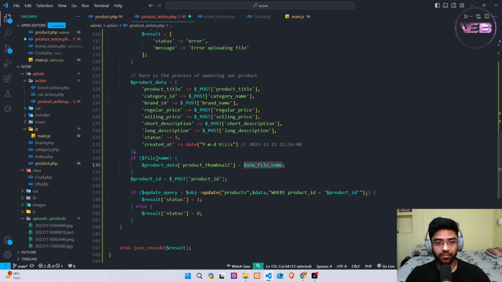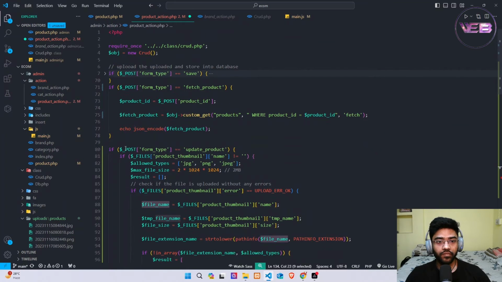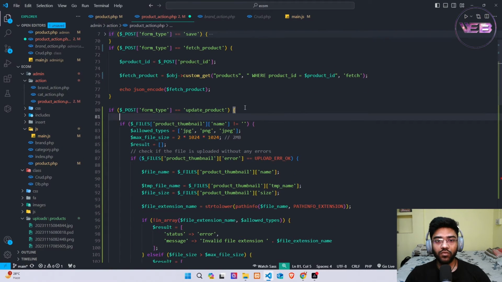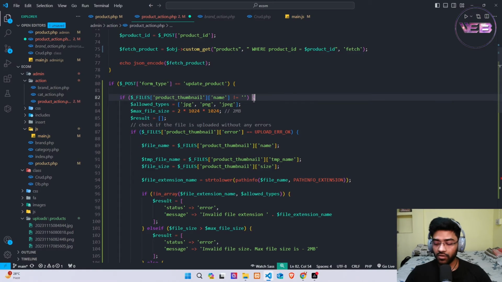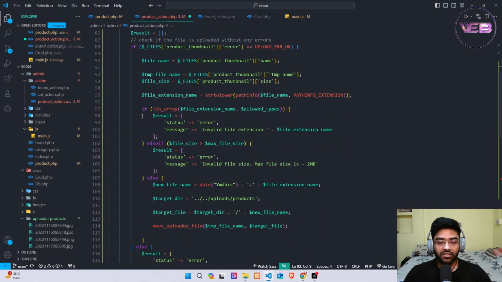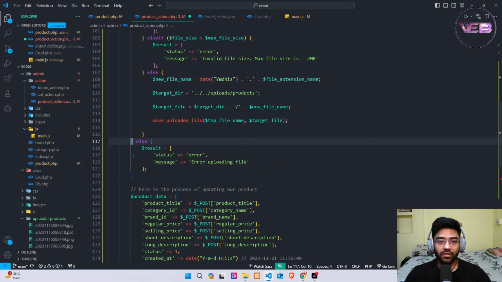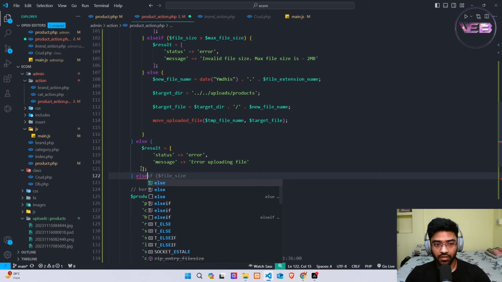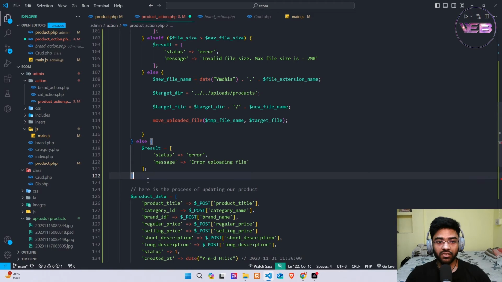And new file name. So basically what we are doing, we are checking if our product thumbnail name is not blank, then it sends out the new file name and the file name. Otherwise, else, in the case of the else condition, okay, we are not sending else condition for now. Let's check in the browser.